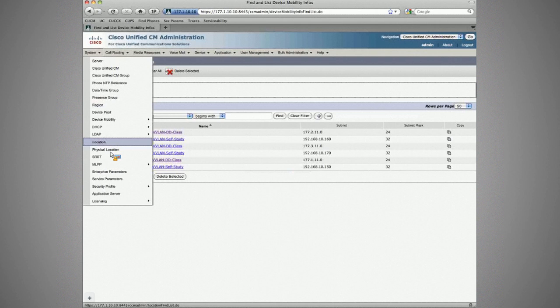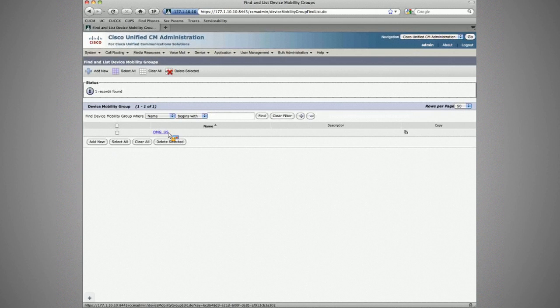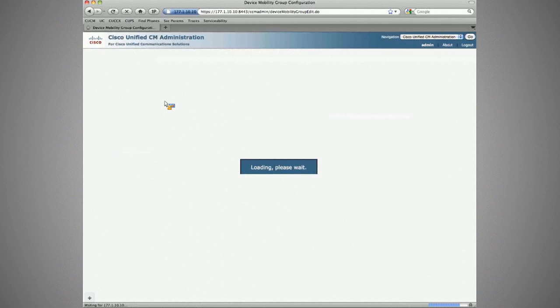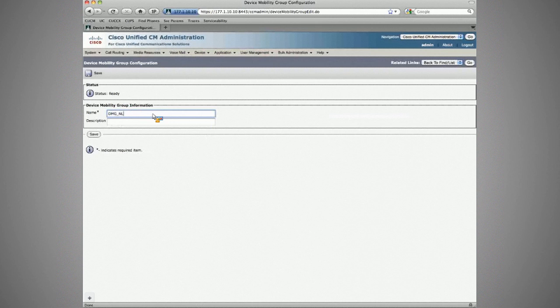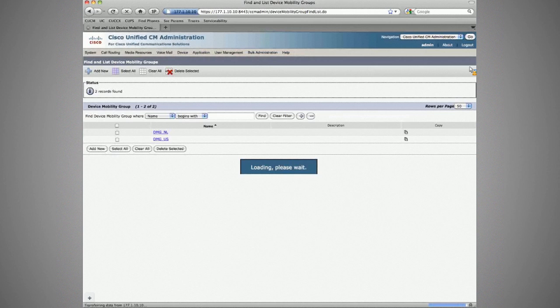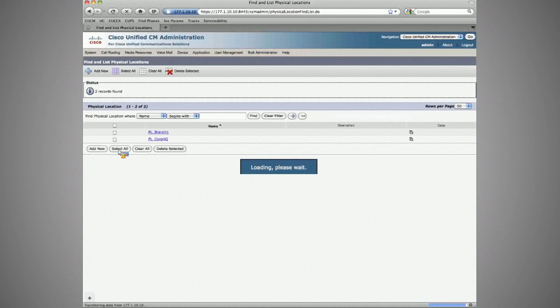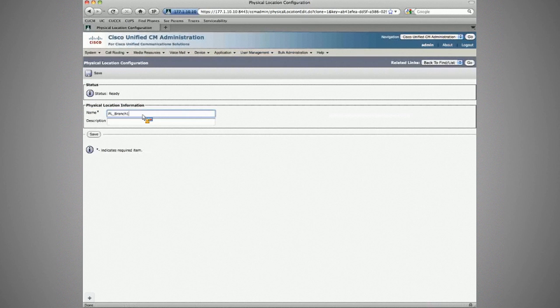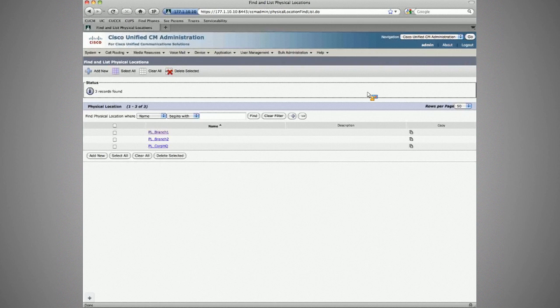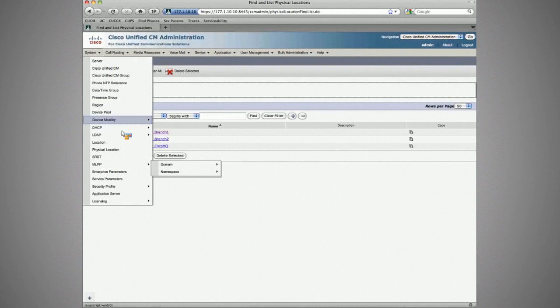And we're going to need to add a new device mobility group called DMG_Netherlands, because that's where the branch 2 site is. It doesn't really matter what we call it, it just needs to be that we have 2 device mobility groups. And we'll need to add, of course, a new physical location. So we'll copy this one and call it PL branch 2. Back to find list. So now we've got 3 physical locations as well.